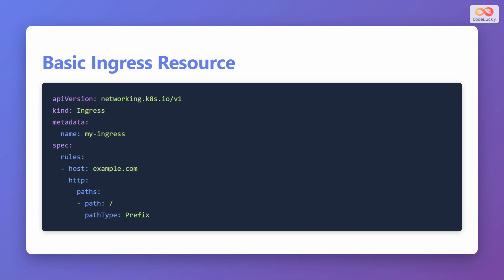Then under HTTP, you specify paths. Each path has a path value like / for the root, a path type such as prefix, and a backend that points to your service. This simple structure forms the foundation of Ingress routing.